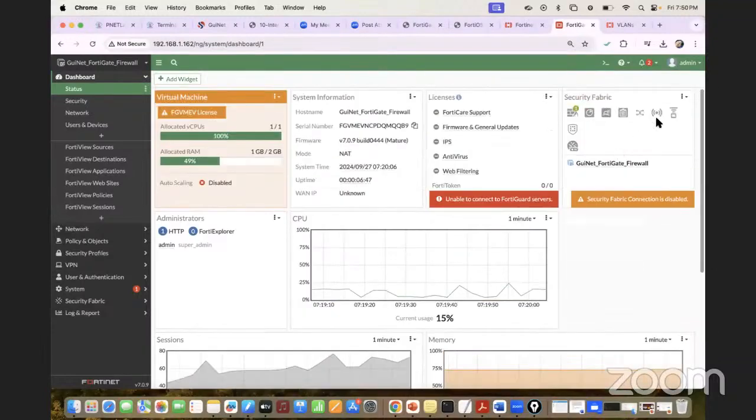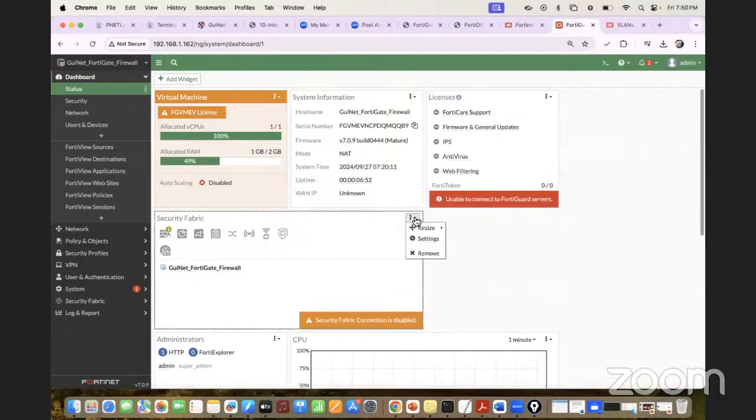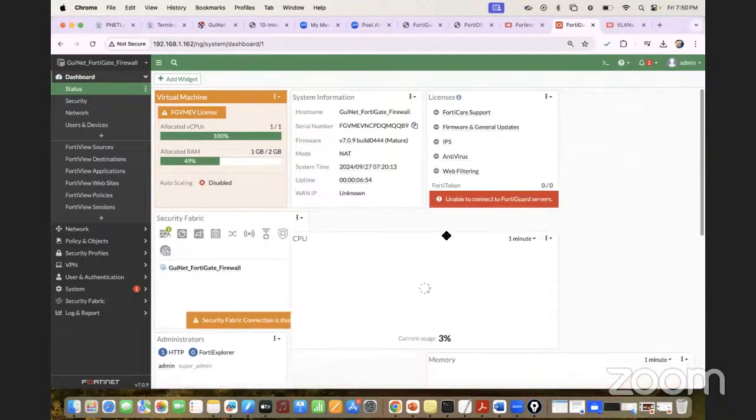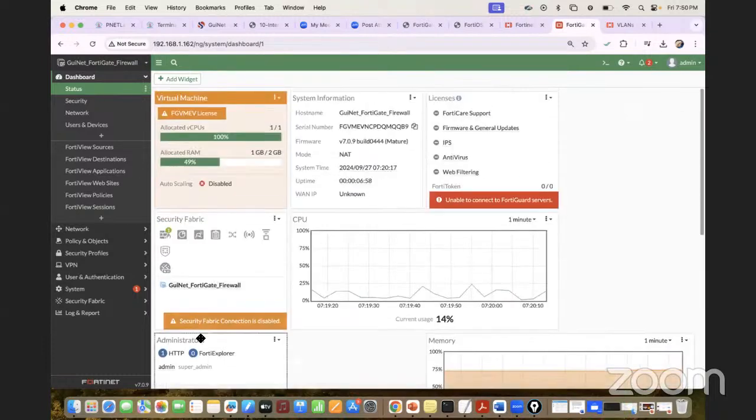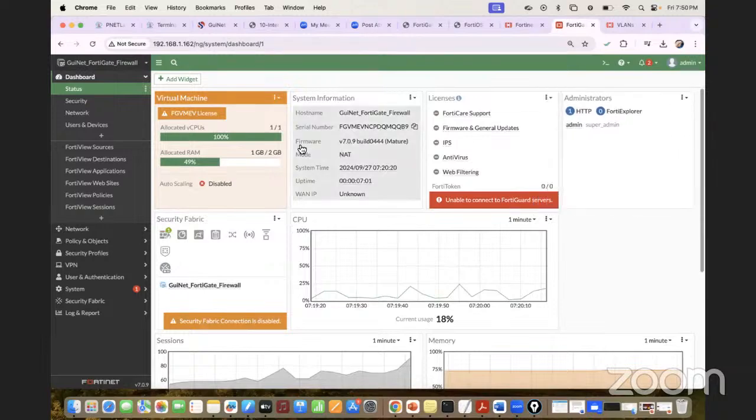If you want to see the fabric information, you can see the double, and it will give the fabric information. Single is fine for this one. So this is how you can configure that. Now, suppose these are default widgets, like you have the virtual machine, system information. What is system information?